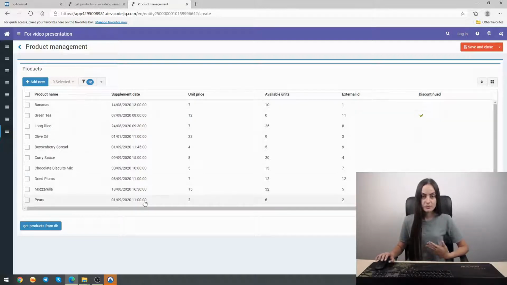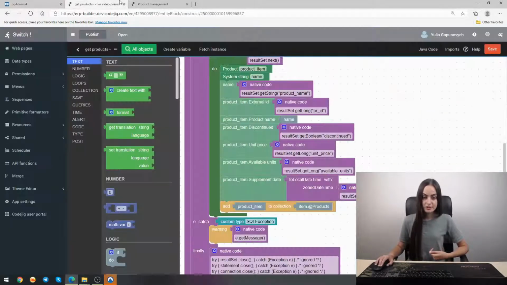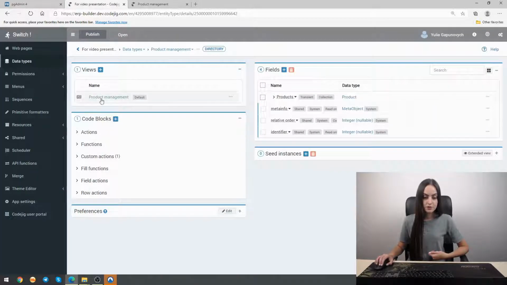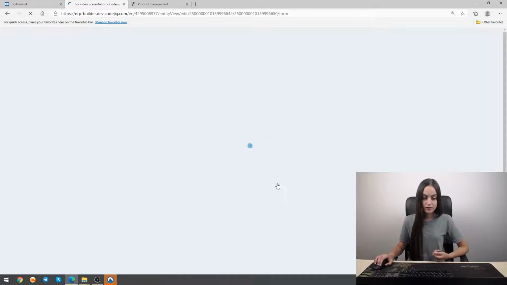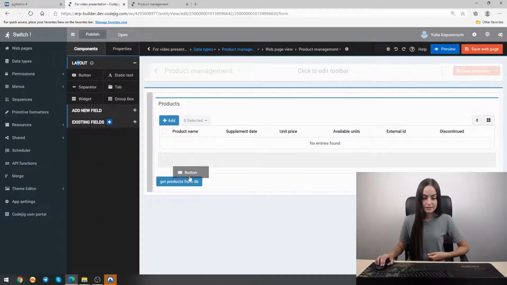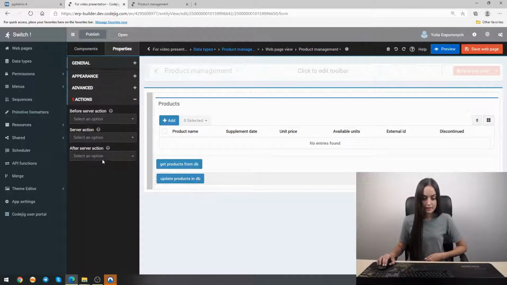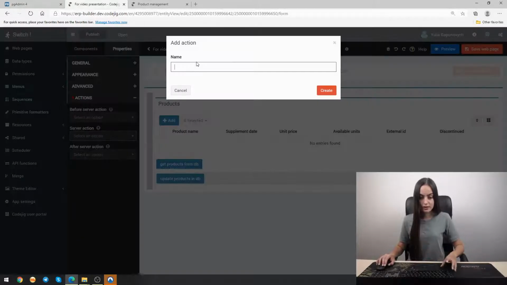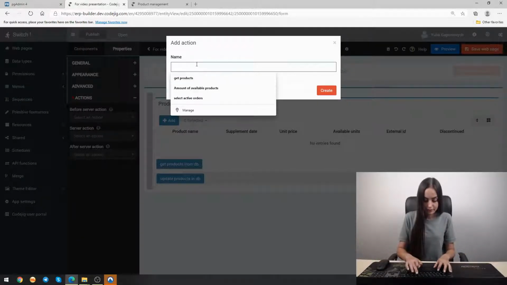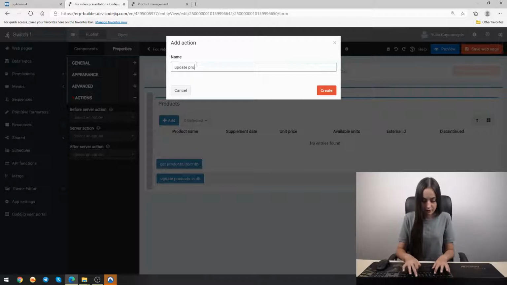But in order to update all these instances the same way in our database, we need to create a new action and, for example, a button on our page to perform this action. So going to our form, we again drag the button on it. Let's give it the title update products in database, and we again create a server action to perform the connecting and updating operation on a click on it.